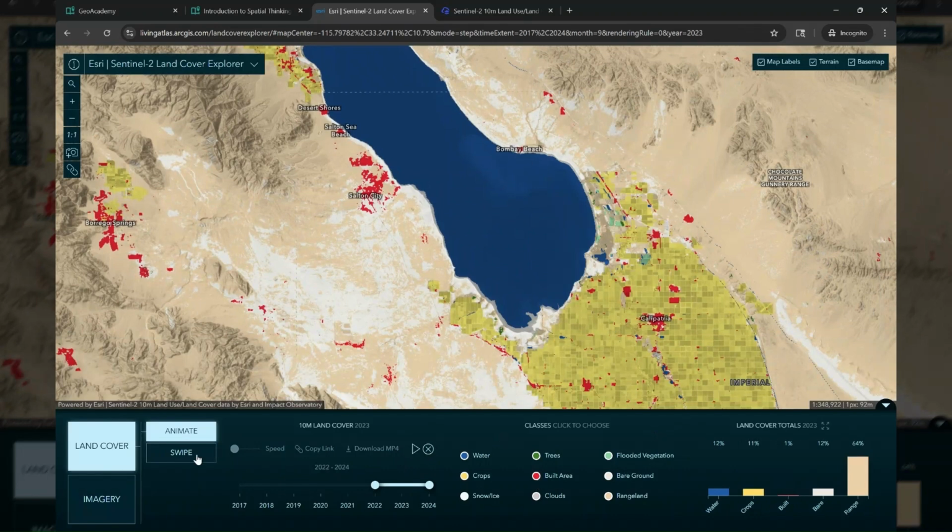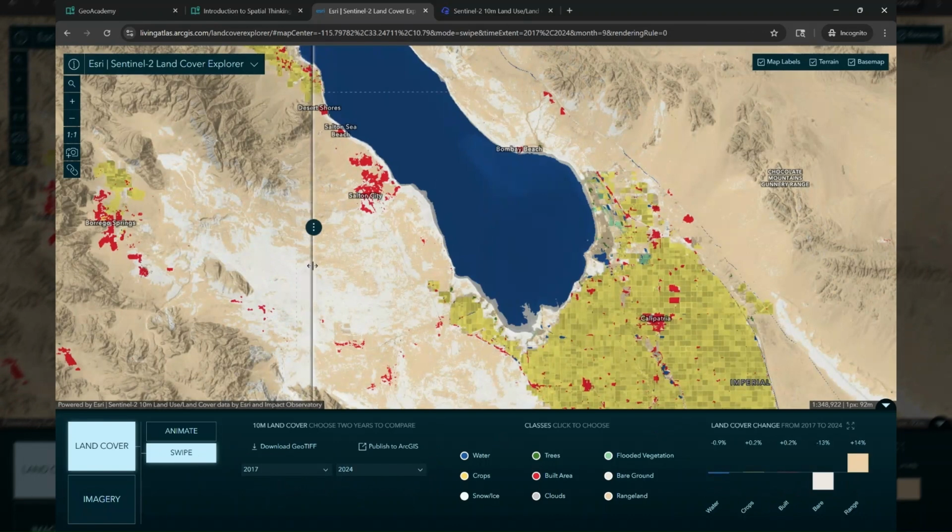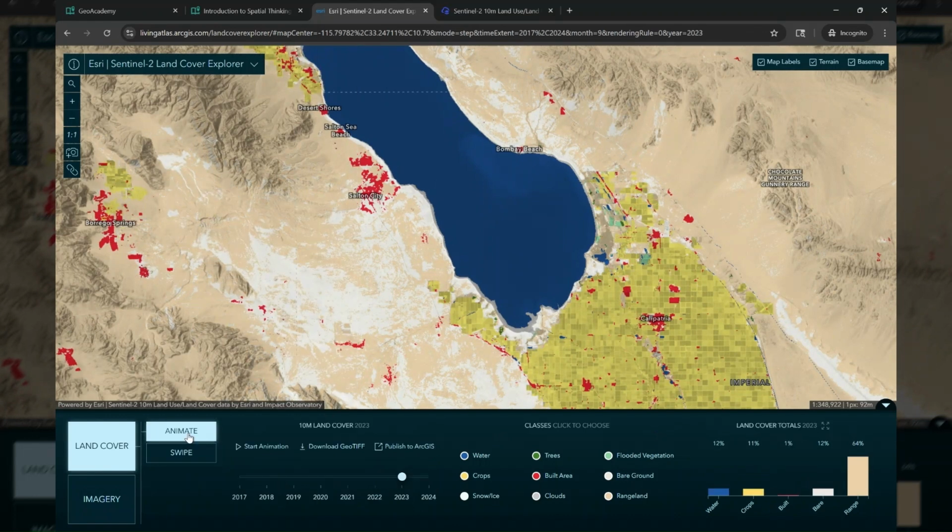The next area to mention is the swipe area, and this allows you to create a swipe tool between different years. So you set the before and you set the after, and then you have your swipe so you can easily see changes. And I tend to like the swipe better than animate because it allows me to see changes a little bit more distinctly. And the neat thing about this is that you can download this as a GeoTIFF, and you can publish it to ArcGIS Online, which I'll talk about in a moment. To get off the swipe tool, you just simply click animate, and it takes you back to that.